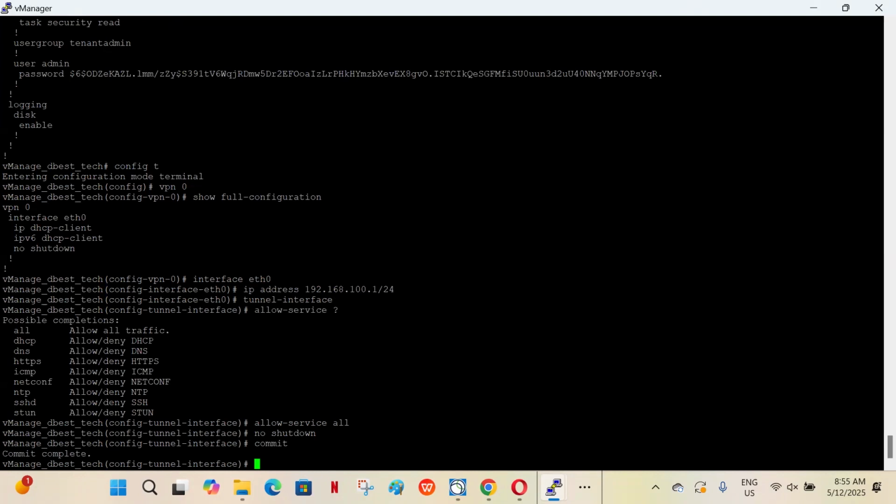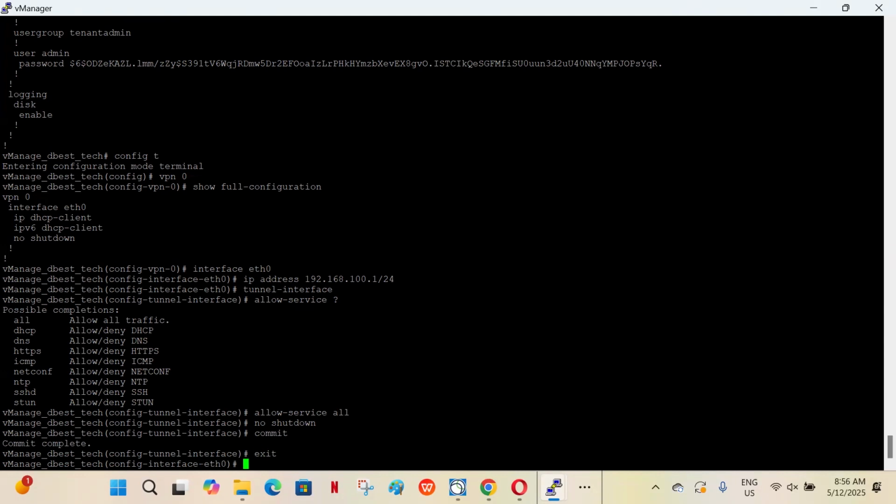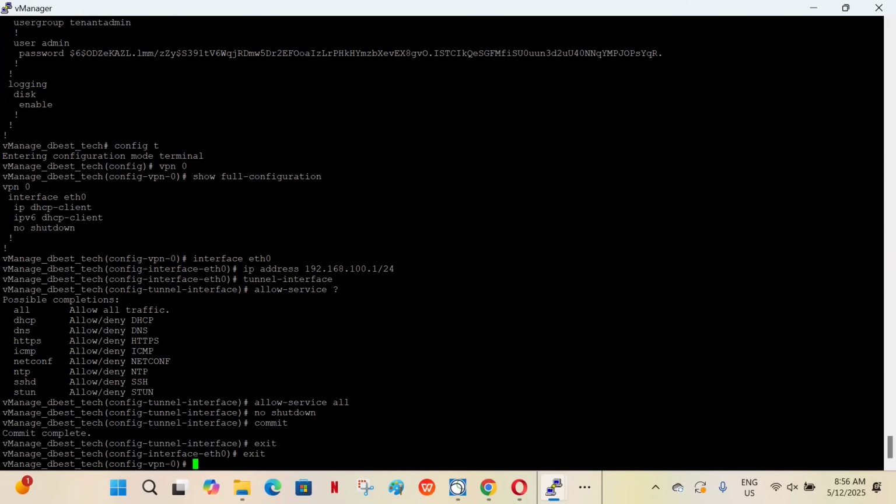After I've configured the IP address on the VPN 0, then I have to configure the route. The route will not be configured on the interface. We're already on the interface, so we have to go back to VPN 0. For the VPN 0, this is where we are going to configure our static routes.